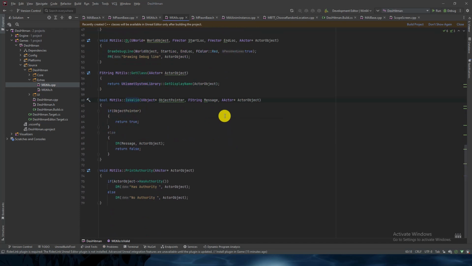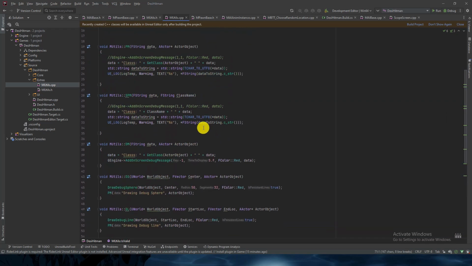IsValid is like, when I usually make some multiplayer game, I always use this function to check the validity and the authority. This is for the multiplayer. So PM is if you want to print something in the log format. SPM is kind of the same. Here it will print the actor from which it is getting the data, and here you have to manually print the class name, and they are just the logs.